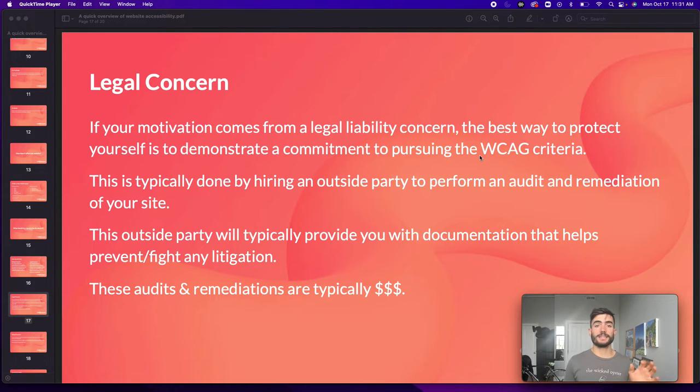If your motivation comes from a legal liability concern, the best way to protect yourself is to demonstrate a commitment to pursuing the WCAG criteria. Basically, you want to show users and anybody filing or interested in filing potential lawsuits that you are committed to pursuing the WCAG criteria.